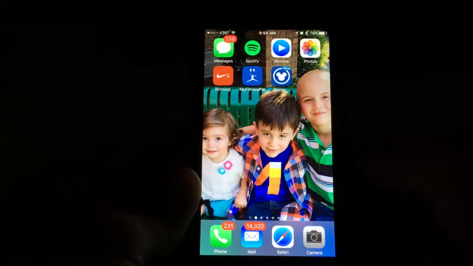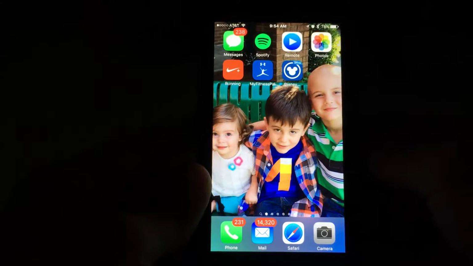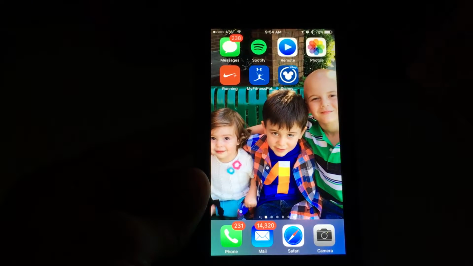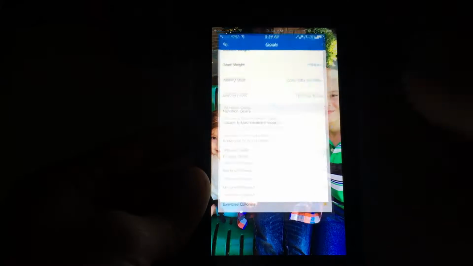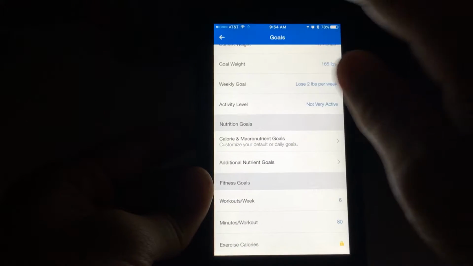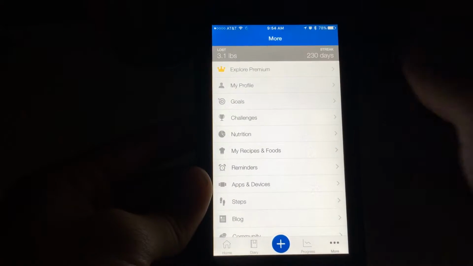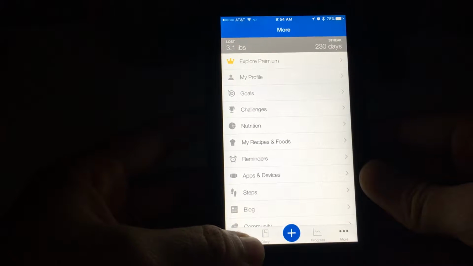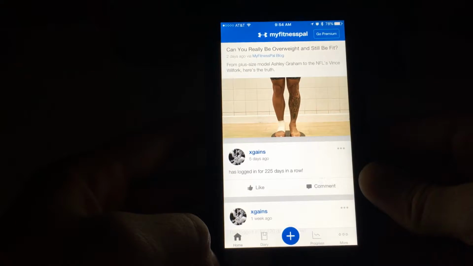Tutorial on the MyFitnessPal app. This is for the iPhone, so I imagine Android will be similar. I'm going to show you some of the information I think most people will be inputting into MyFitnessPal and sort of how we're going to be using it.